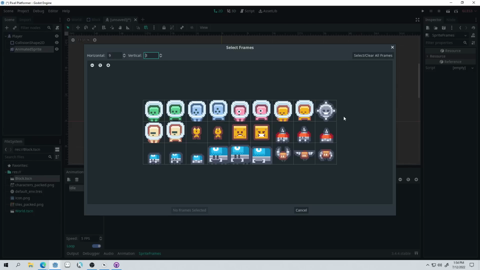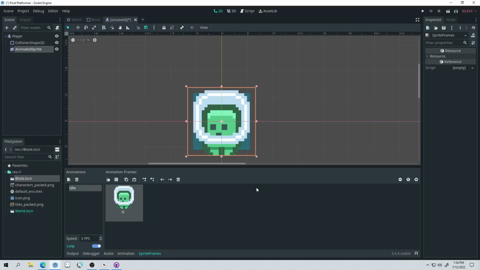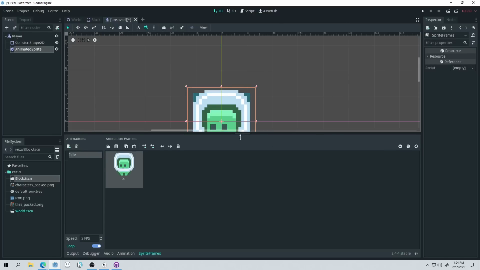And we need to select the frame that we're going to use. Now you can pick any of these characters you want. I'm going to pick the little green guy, the default green guy, and just have the normal standing, not with his legs separated, and do add frame. Now we've got our idle frame for our character like this.